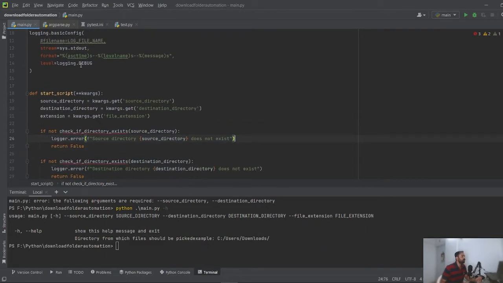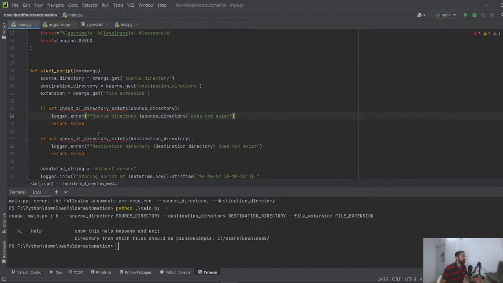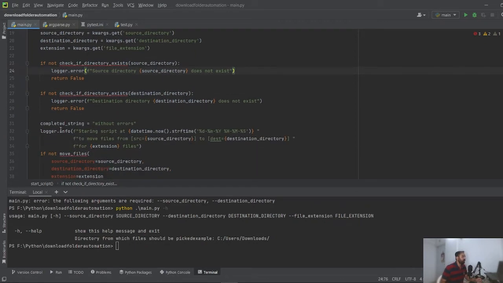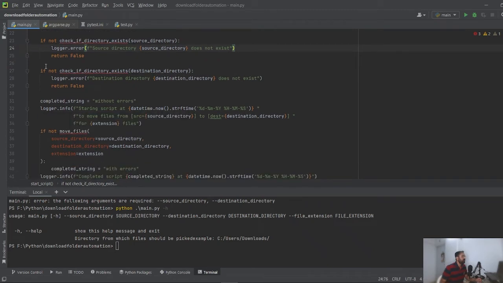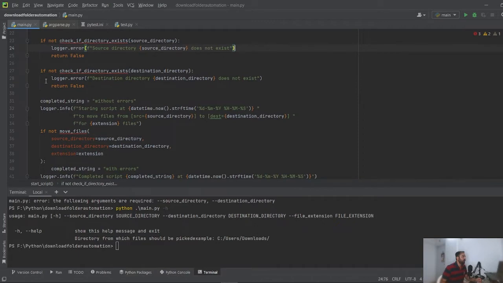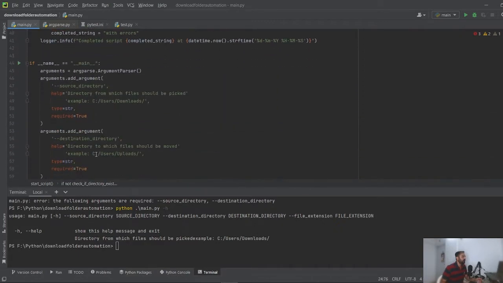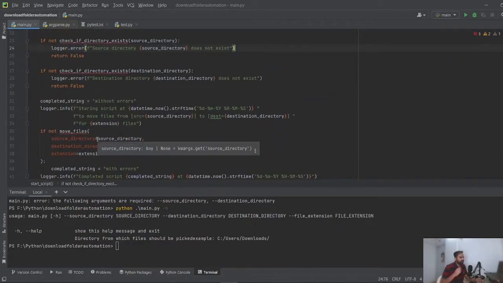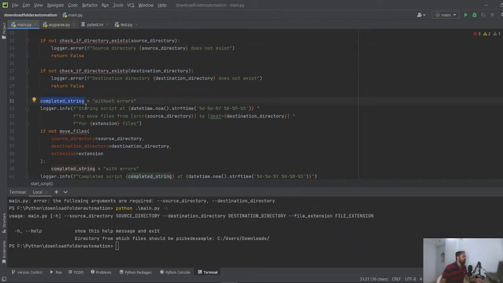We have set the level to debug, so all the logs above debug will be shown. Error is one of the highest ones. Then if these checks pass, we continue to run. And if they don't pass, we are obviously exiting, just logging the appropriate message and exiting out. The next is this completed string, equal to without errors. You don't need to do this, but I've done it just to give us an idea of whether we completed the script with errors or without errors, and we have adjusted this.